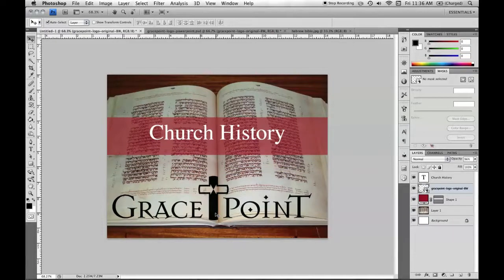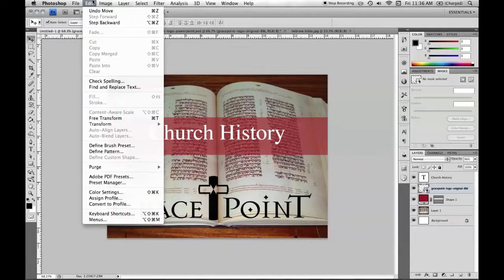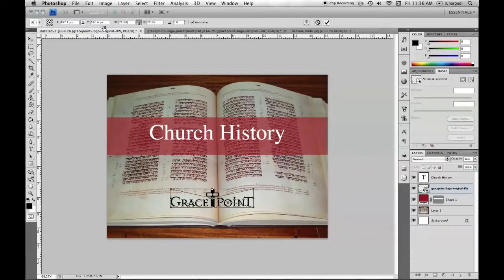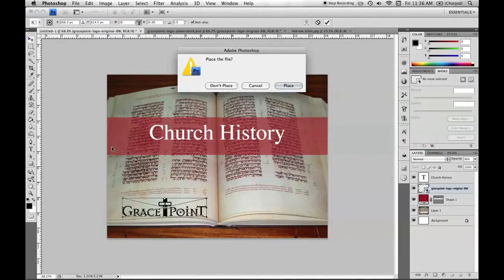And there I'm going to shrink it down using the same thing, free transform, Command T. I'll go pretty quickly here. So I'll get it down to a decent shape. Usually I'll put the GracePoint logo on the bottom left, just because that's a good visual spot for it, I think.